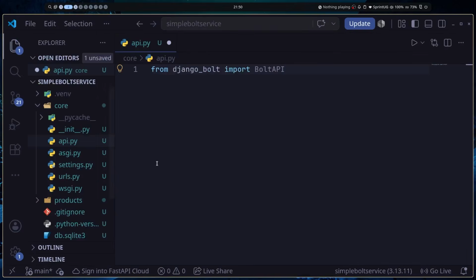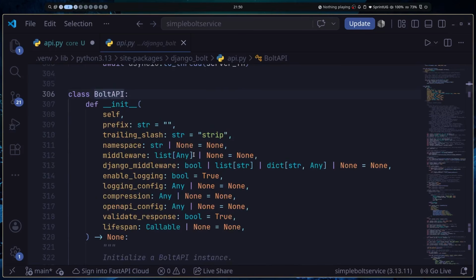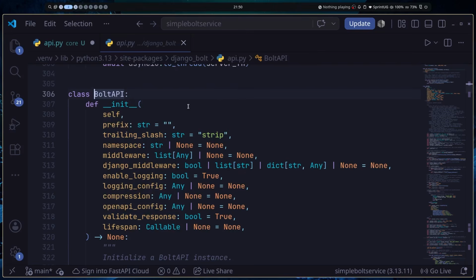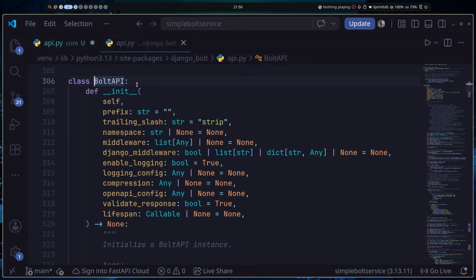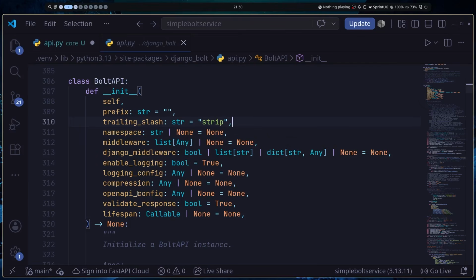Now let's have a close look at what this class is. If you go inside the implementation of the class, we see that it has a dunder init that takes in, when you're creating a new object, a prefix, so that will be like the root endpoint where all the API routes will be found. Then trailing slash, strip, namespace. We can specify project level middleware, Django middleware. We can enable logging or disable it from here. We can also set up our OpenAPI config. So this is very important for our Swagger documentation.